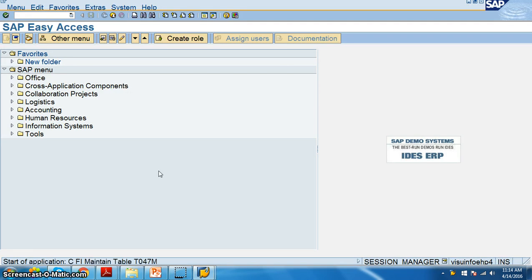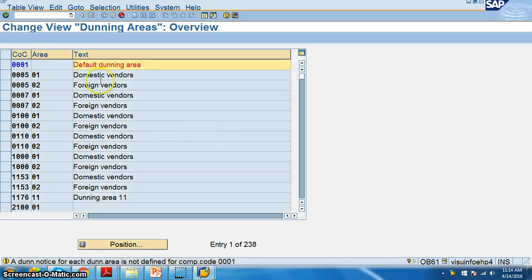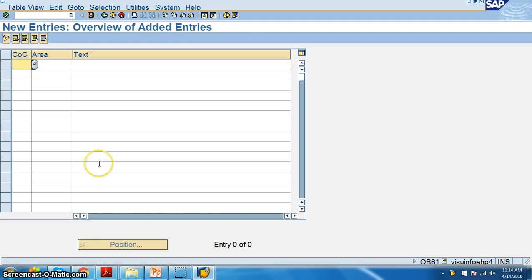OB61. This is where we are going to create the Dunning areas. So let's create a new area. Okay, we need to have the company code. Company code is VPRO. Area is something like VP. The Dunning area VP already exists, I guess, because we have just created that.